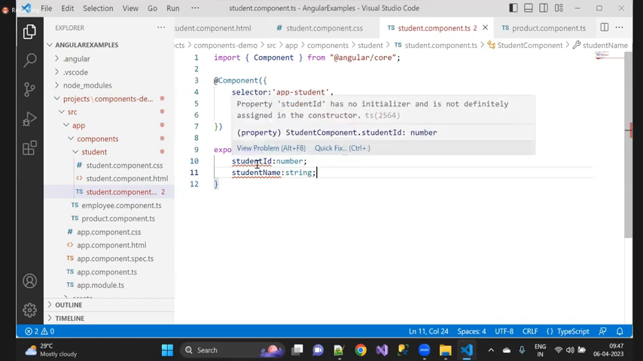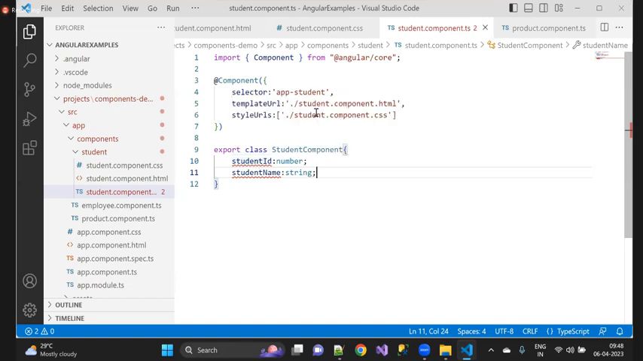Now, some people may ask a question. You can see the property studentID has no initializer and it is not definitely assigned in the constructor. That means if you wanted to fix it, then you should have a constructor. But Srikanth, without a constructor, can I? Yes, you can. I'll come to the constructor concept later. If you are having a constructor, then this error will go. But I'm not having any constructor here, so that is the reason it will throw an error.